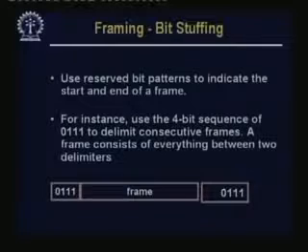One of the better techniques is known as bit stuffing. Use reserved bit patterns to indicate the start and end of a frame. For instance, use the 4-bit sequence of 0, 1, 1, 1 to delimit consecutive frames. A frame consists of everything between 2 delimiters.